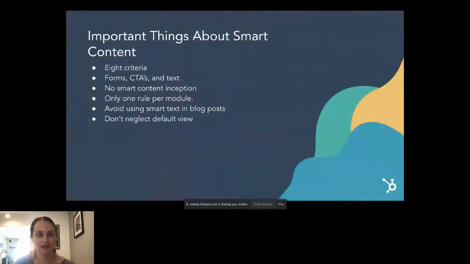Here are some important things to remember about smart content before we move deeper into it. One is that there's 8 criteria now. There used to be 6, now there's 8. We're gonna go over each one in some of the next slides where you can screenshot it, and again, we'll be sending it out later too. The 3 places you can use smart content are on your forms, on your CTAs, and specifically rich text.